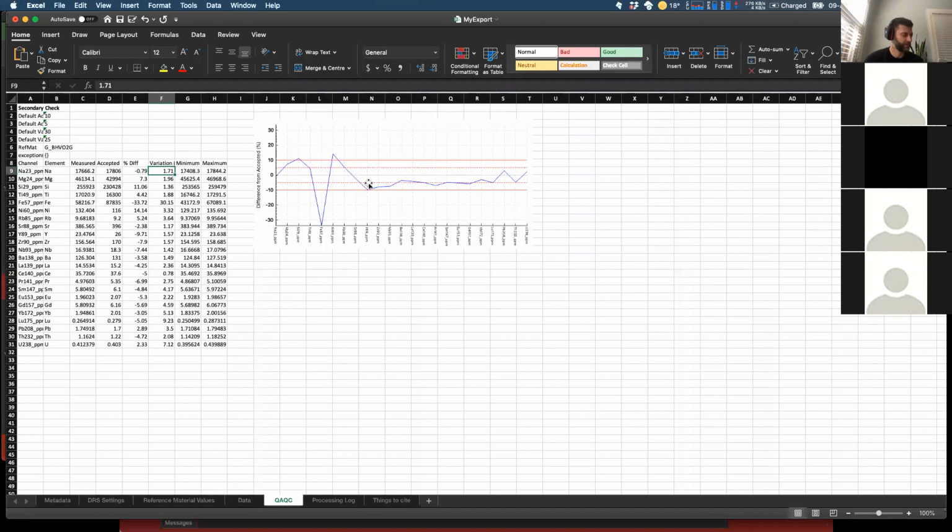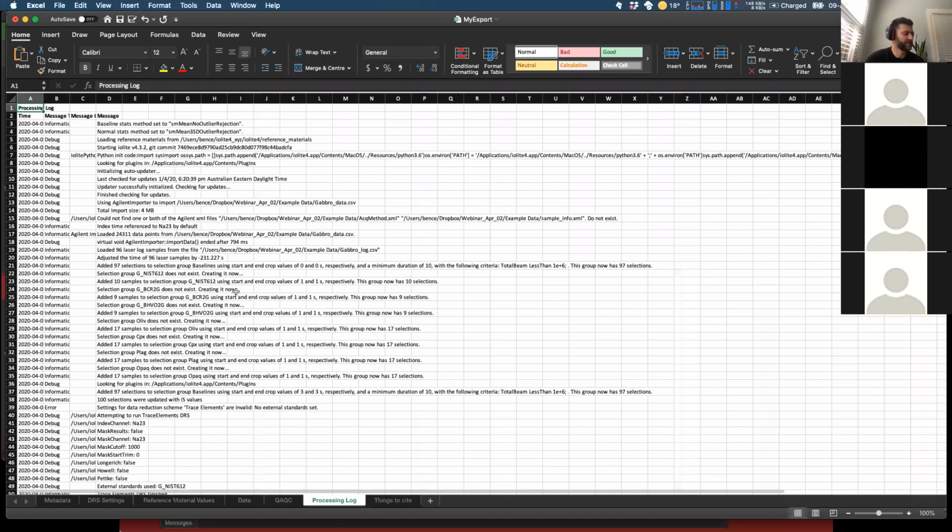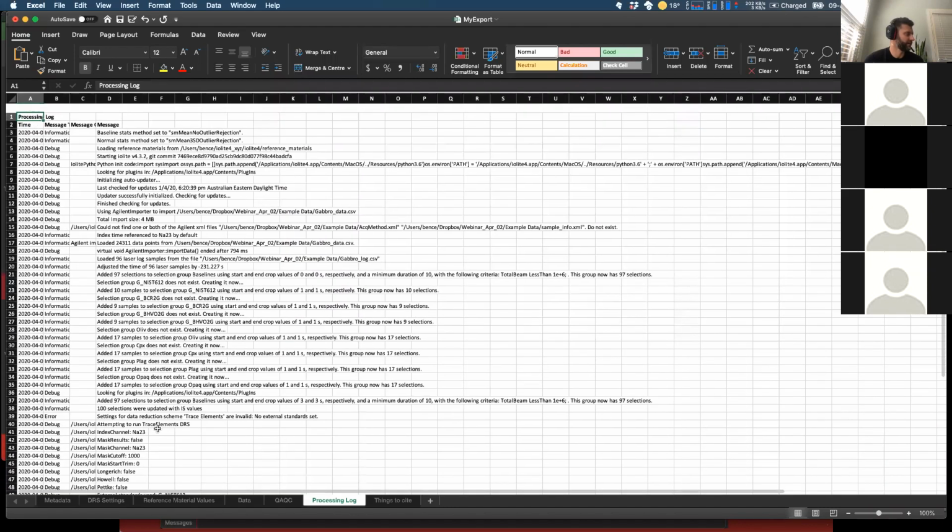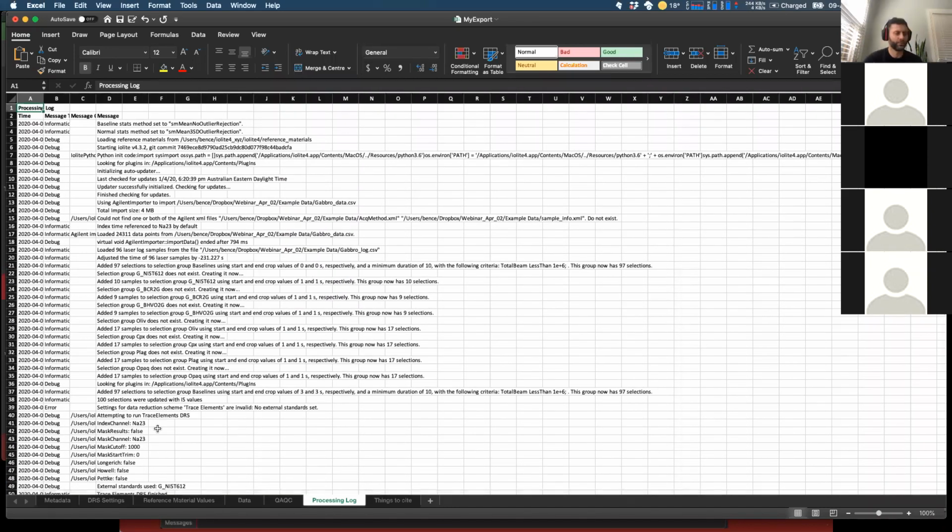It also exports the plot for you. And it also includes the log. So this is what comes from the messages view that we saw down the bottom. It tells us every time we've done something, what we've done, and it keeps track of it there. So it would also include any warnings, or any errors as well. So that's the export format.